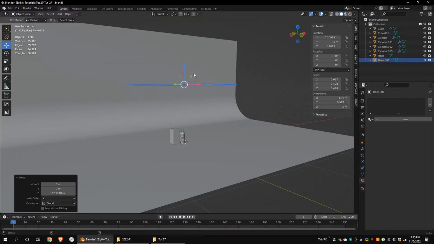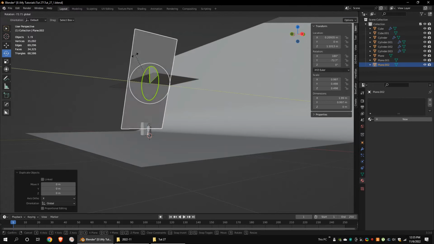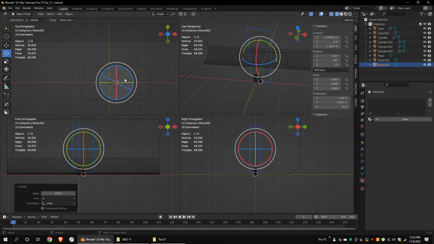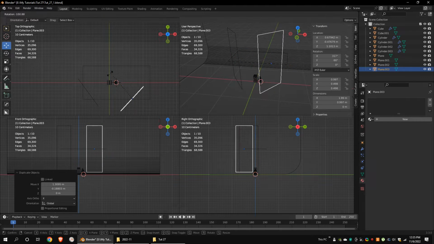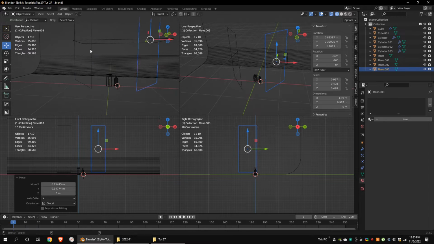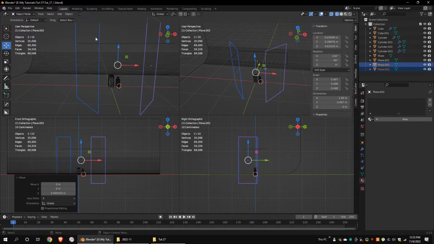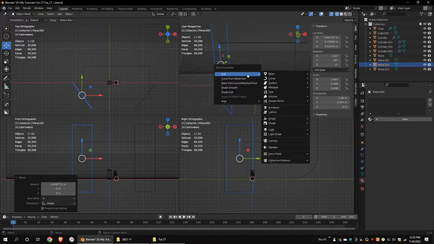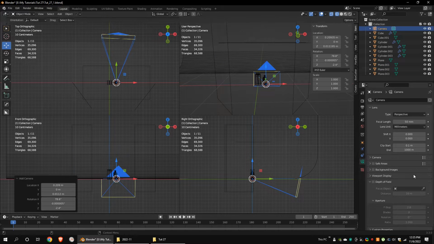We are going to use these planes as lights. So duplicate the plane. Place it like this. Duplicate the plane and place it on the left side. Add a camera. Choose a suitable setting for your camera.